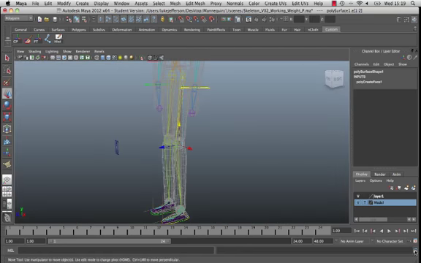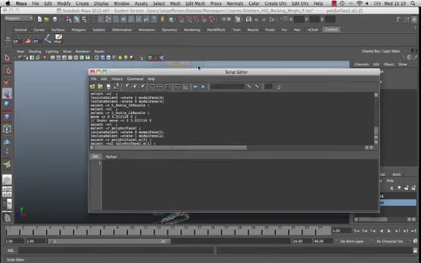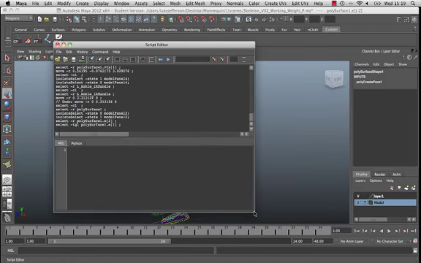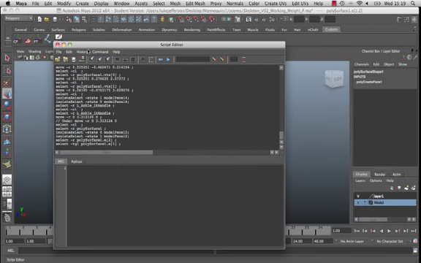So I come down to open your script editor down here. If you've never opened a script editor before, don't be scared, it's not a horrible thing. You just need your script to actually use on this.